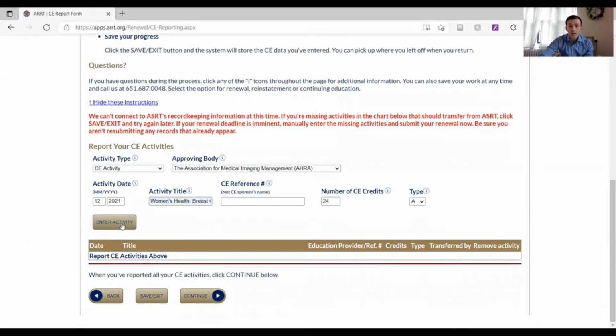Now, once you hit enter activity, all of that stuff is going to populate where it says date, title, report CE activities above, right? So all of this here populates here once you hit enter activity. Okay, so once that happens, you just hit continue. It'll take you to that page where you pay that $30 fee, and that's essentially it. Once you pay the fee, all of your information goes to the ARRT, and you renewed your credits.